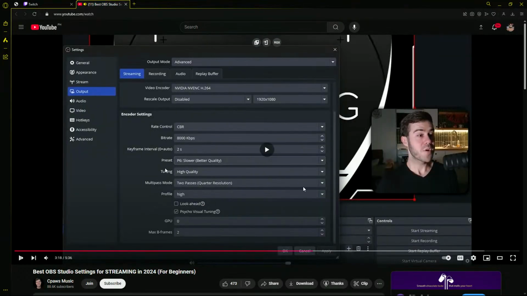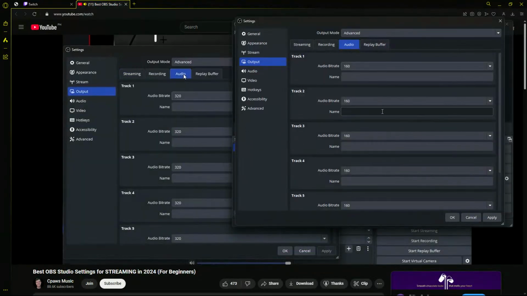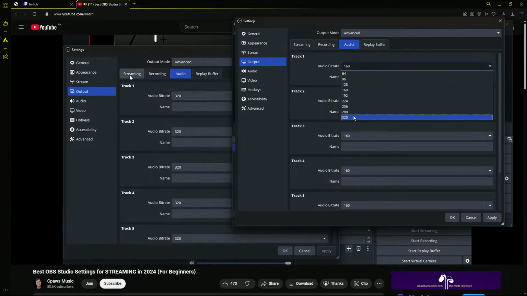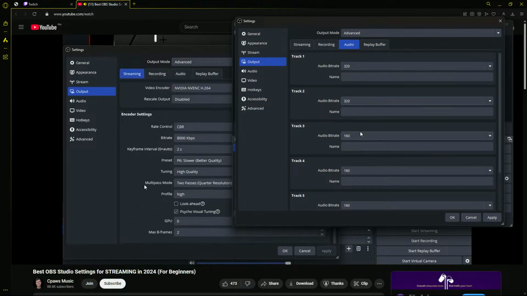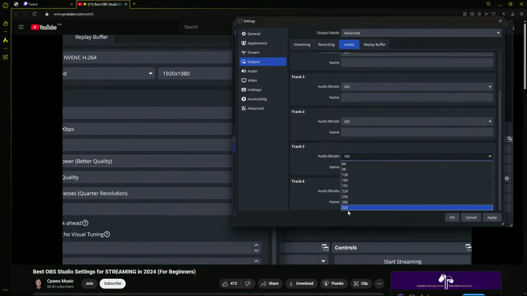Then we're going to click on the audio portion, a little 2 tabs in. We're going to change all of these audio bit rates to 320 to give us the best audio quality as well. So now after doing these specific settings, this is going to give you a good quality, but we still need to do a couple more things to make sure it's the best quality.